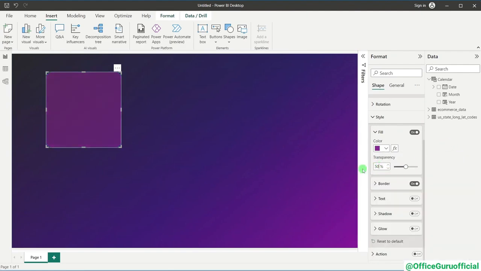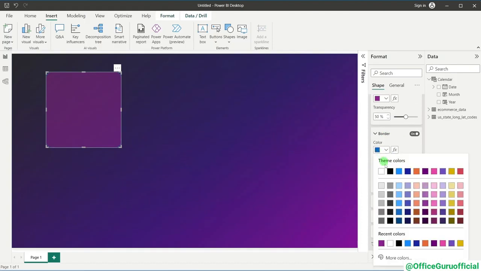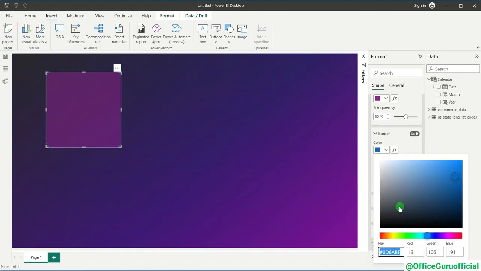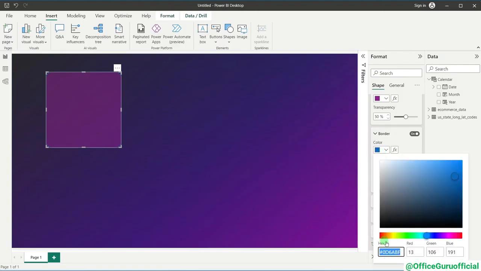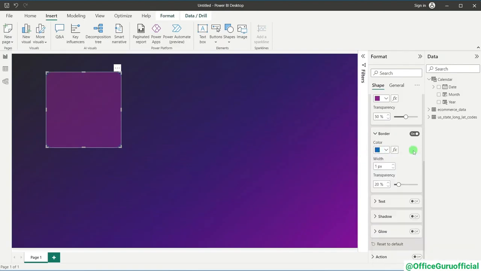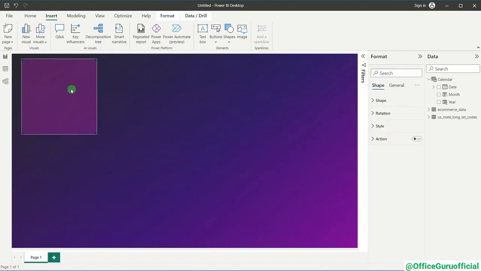We will also use a border over here, and for the border we will be using the same color, but just the transparency will be 20%. Okay, so this will be the border color. You can copy the code from here. So for the border code we will be using this code, and I will just click outside, and try to place it over here properly.